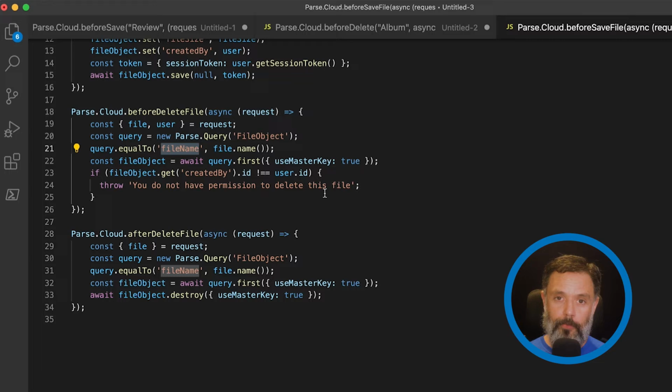So for instance, if you write some code here to jump out of this method without deleting the file, it will happen before the link is deleted on the database and before the file is deleted on the bucket. And afterDeleteFile will run after the link is deleted, but not the file from the bucket. So the file will still be in the bucket, but you do not have the link for it inside the database.